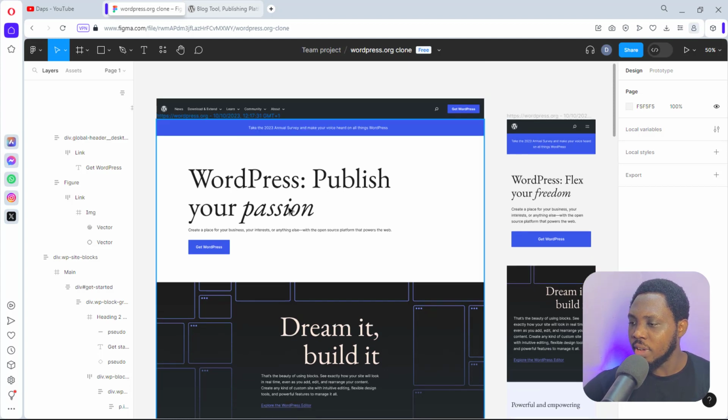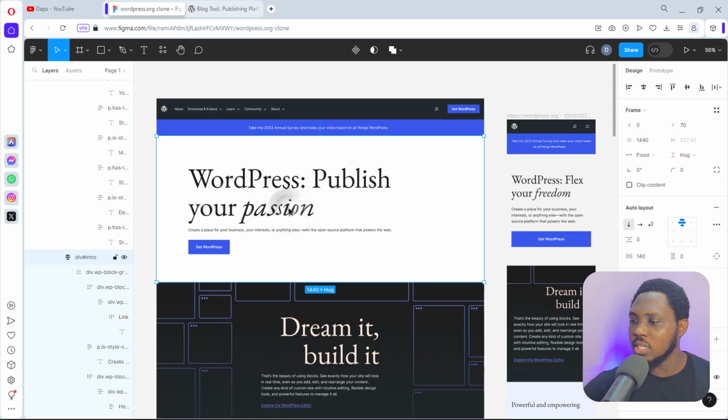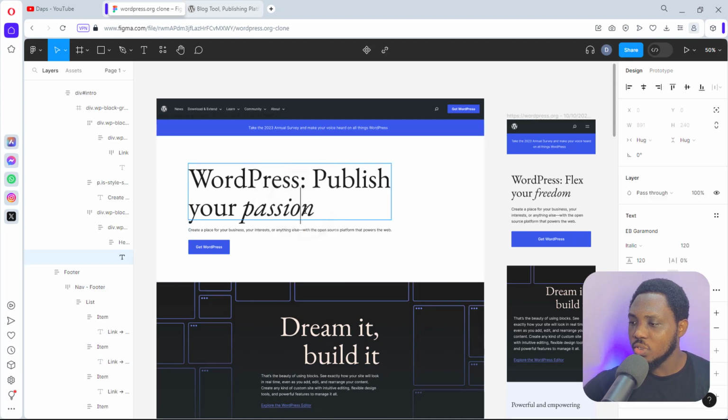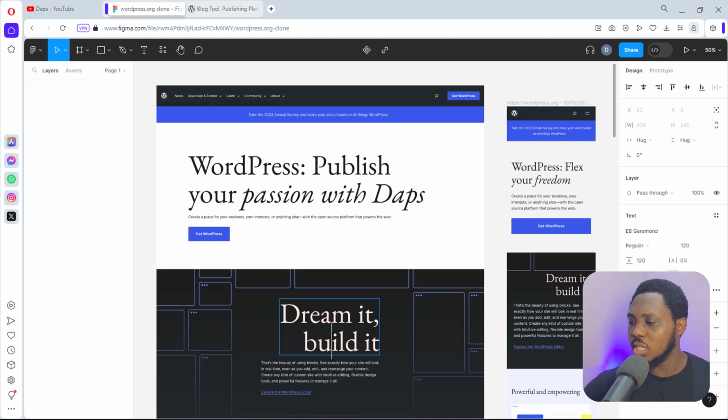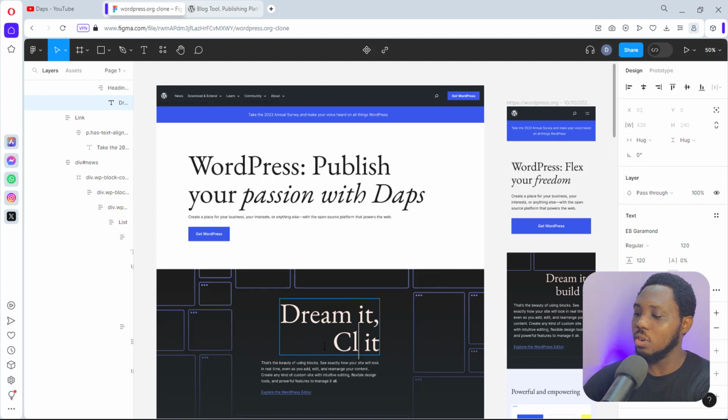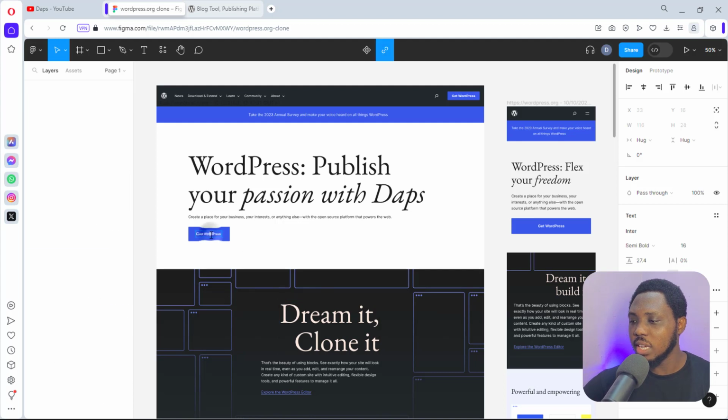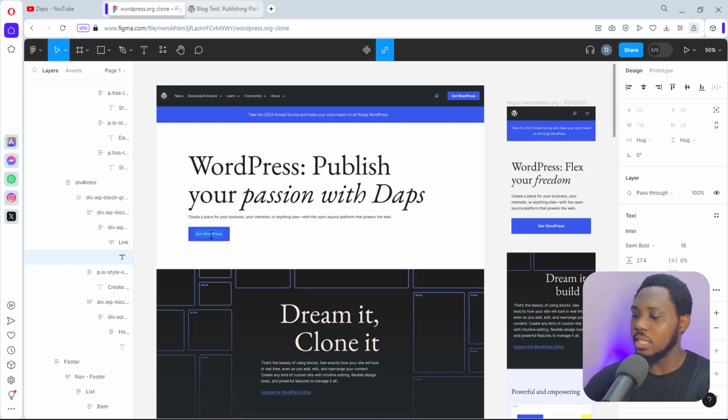Right now, if I click this, you would see that this element here is clickable. So you can see WordPress, publish your passion. I can just say publish your passion with Daps. Right? So you can see super simple, super easy. Build it instead of dream it, build it. I can just say dream it. I can just say clone it. So you can see super simple, super easy. Get WordPress. I can change this to get cloned with Daps.